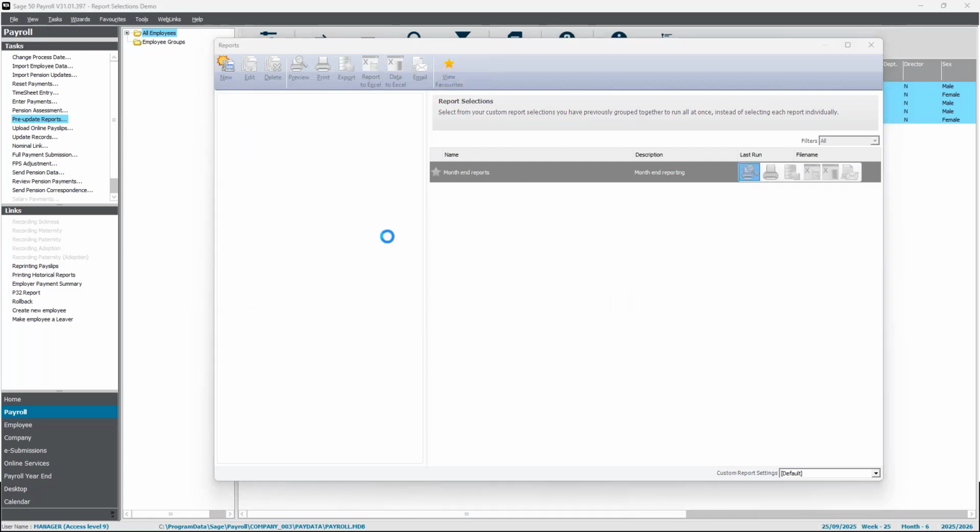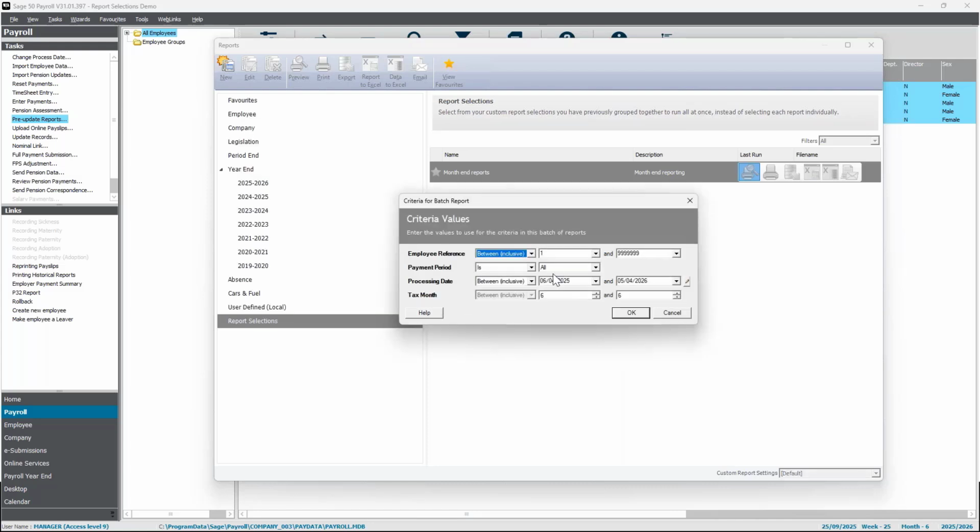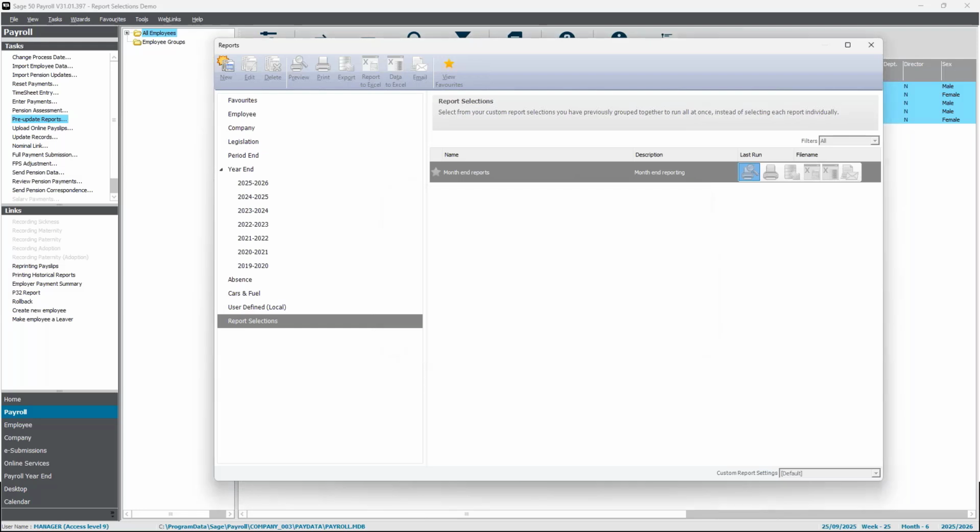any reports that you add in there that do require criteria to be entered, that's going to pop up at this point for you to choose. So I want to look at August's payroll. So I'm going to put the 6th of August to the 5th of September. And I want my P32 from tax month 5. Once you're happy with your criteria, hit on OK.